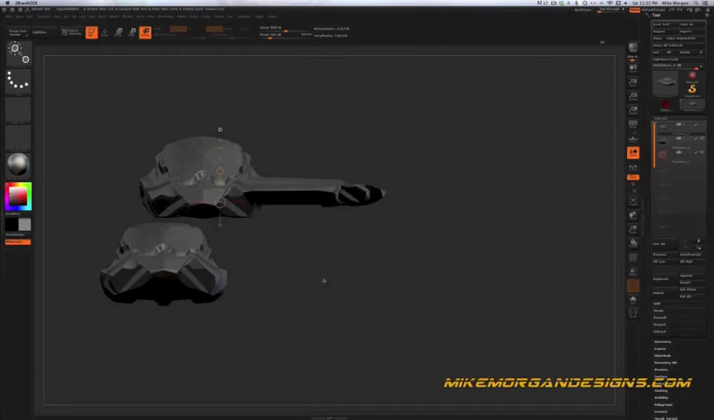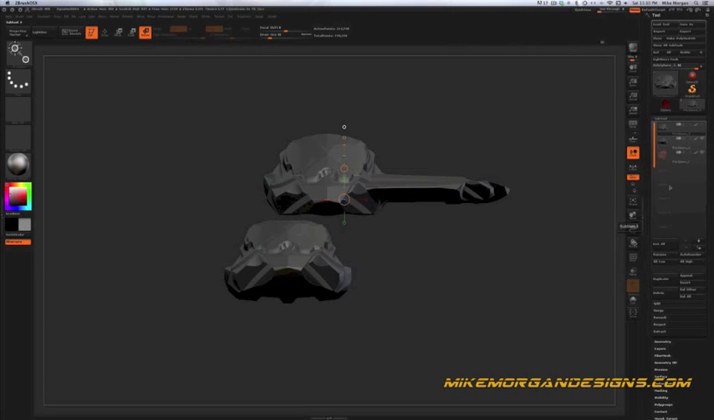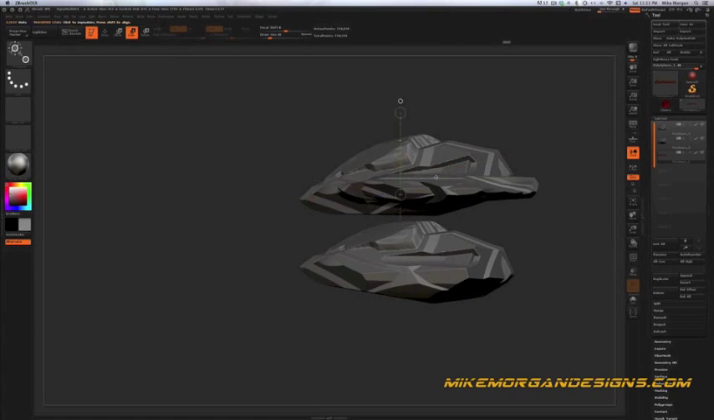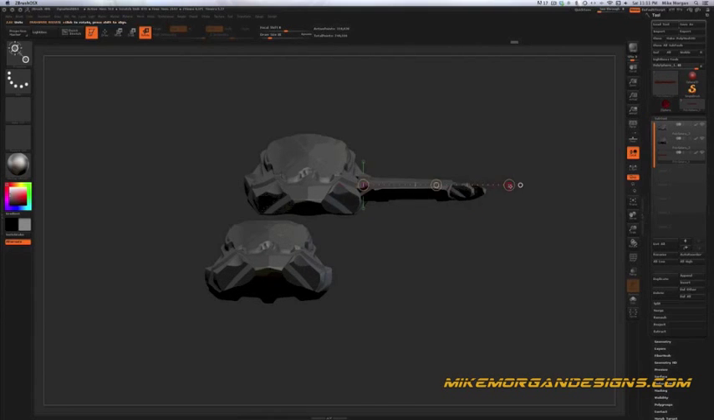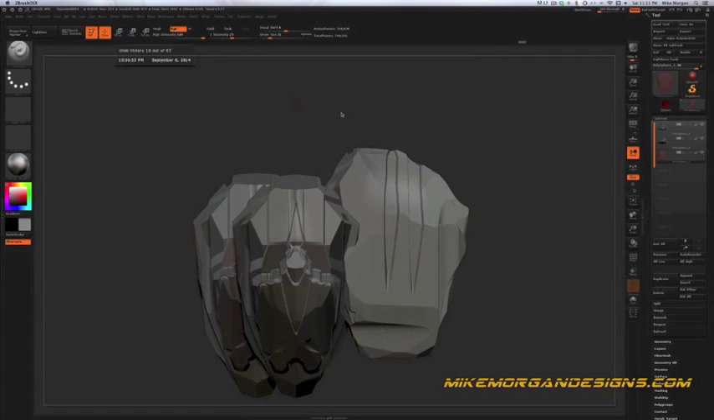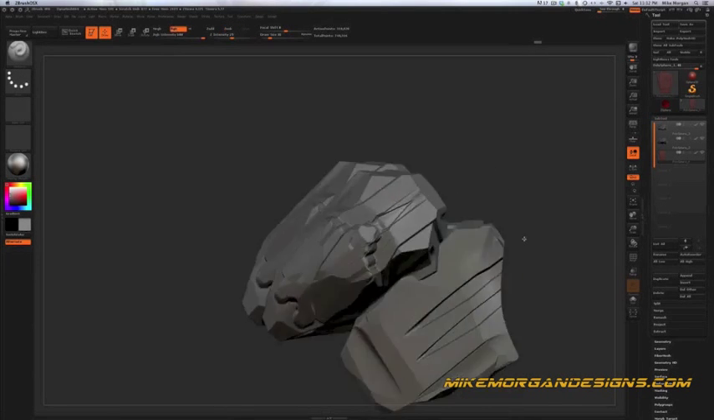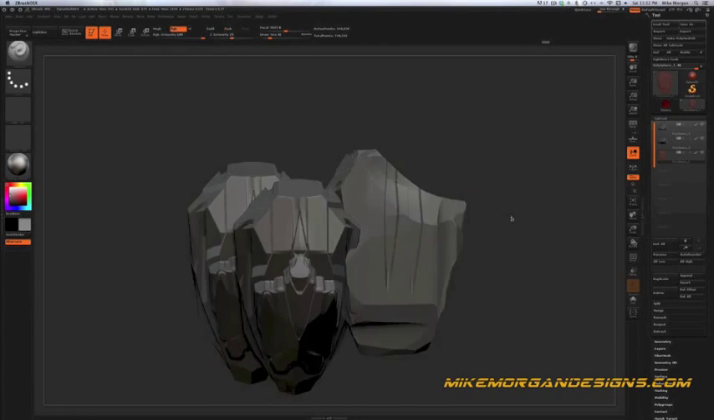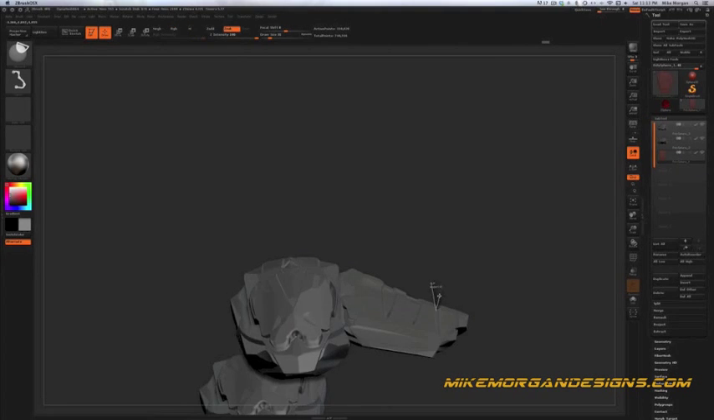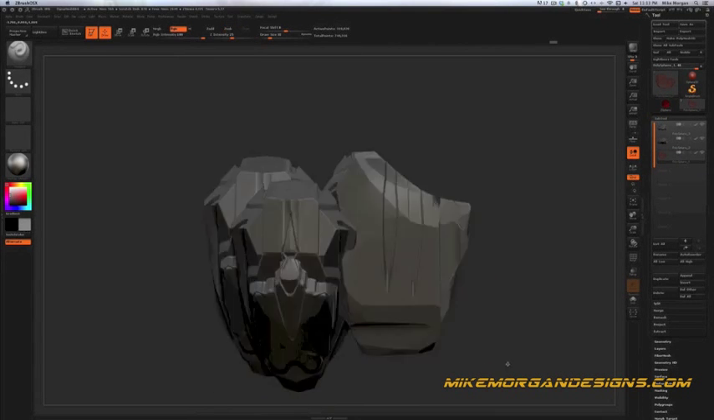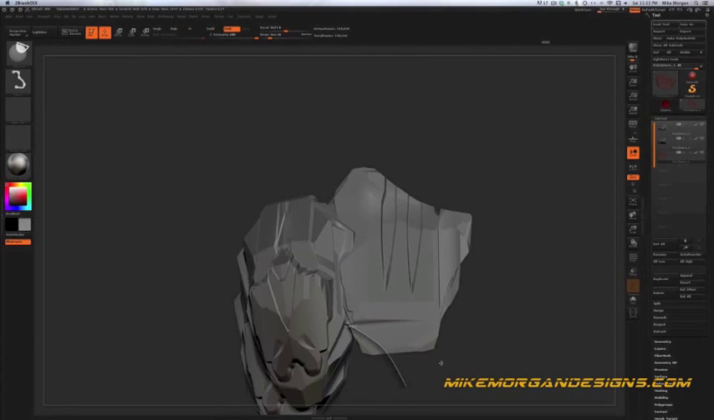So I don't like to keep things real straight. Angular is kind of the theme here, so I'm going to angle those wings. And you get a contrast of straight lines with a contrast of arced shapes, so those look good together. So that's the theory behind that, contrast in straight line and curve.